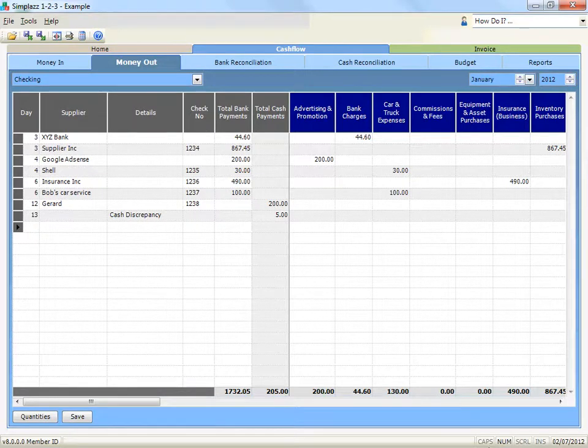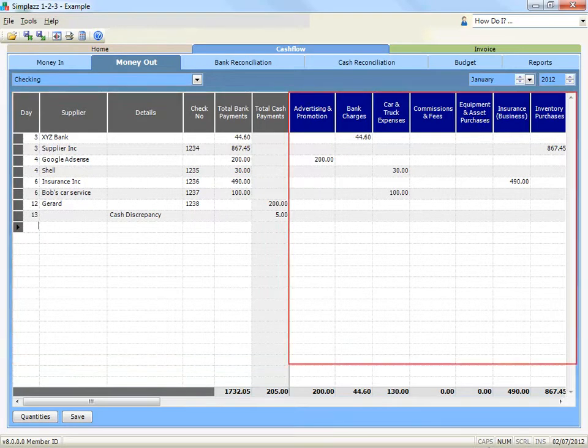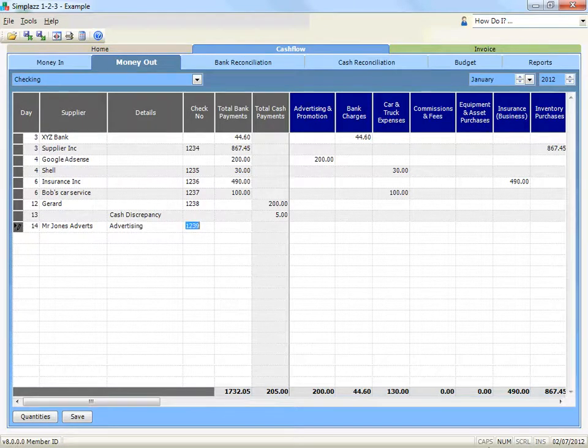The Money Out record has two primary sections. The first is for the payment information. The second is to allocate what the payment was for. The basic rule is that the total payment must equal the total of the allocation columns. Record the day, the name of the supplier or person to whom the money is paid, any extra details that are helpful in describing what the payment is for, and the check number, if applicable, in the columns titled for that information.